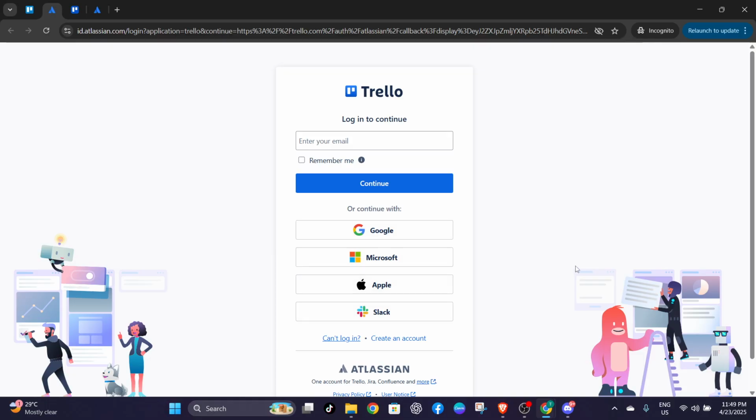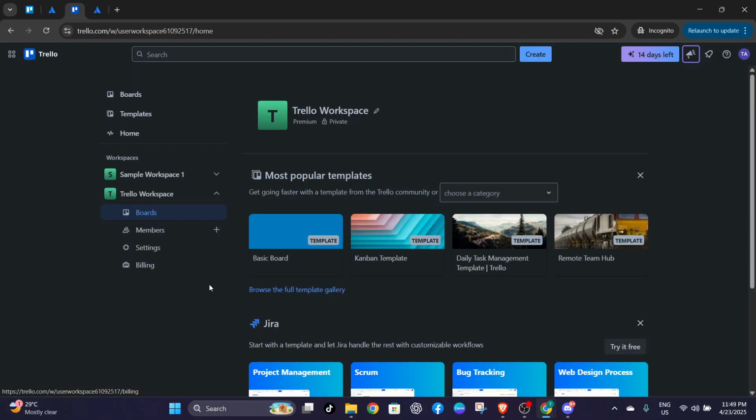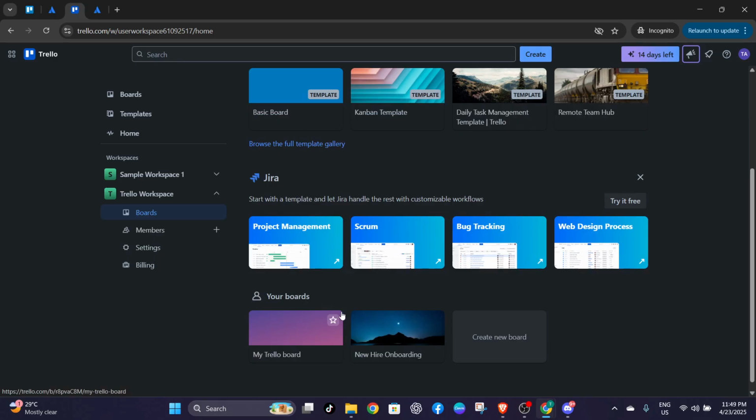Now that you're logged in, to delete a Trello card, you will first need to archive it. This extra step is partly a safeguard to prevent accidental deletions. So let's dive into the details.